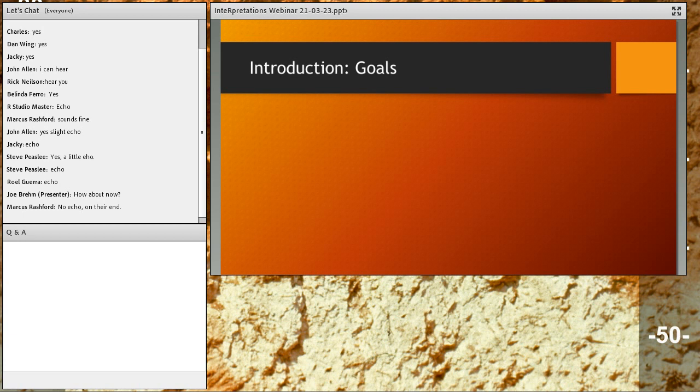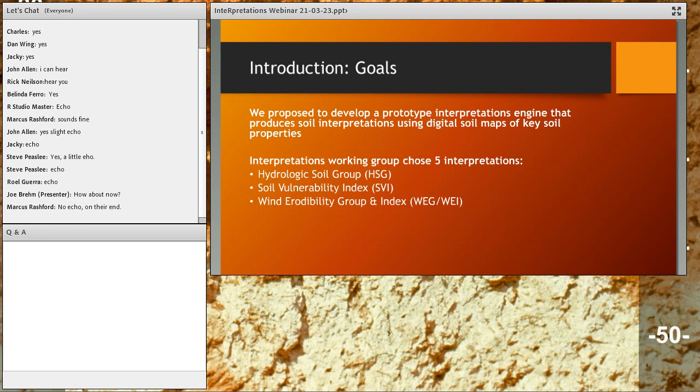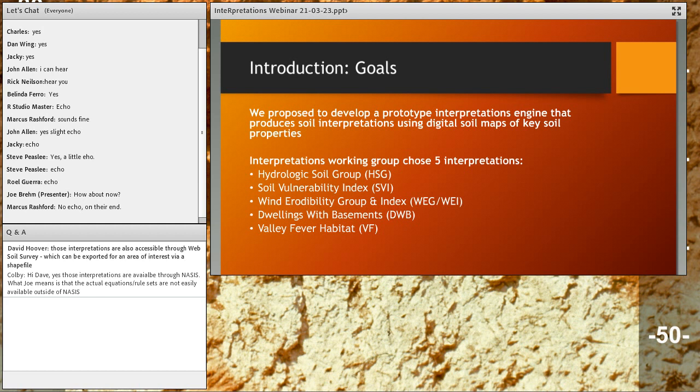Now, the goals from our project that I'll be introducing y'all to: we propose to develop a prototype interpretations engine that produces soil interpretations using digital soil maps of key soil properties. The interpretations working group chose five widely used interpretations to begin: hydrologic soil group, or HSG as we'll refer to it from now on, soil vulnerability index, wind erodibility group and index, the dwellings with basements interpretation, and valley fever habitat interpretation. I believe these were chosen because they are the most widely used, most widely requested of the interpretations, and that provided a really great starting ground.